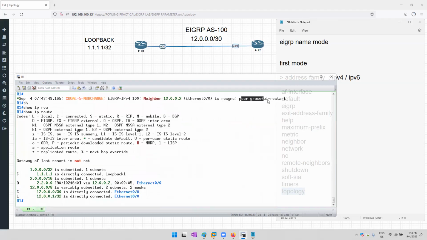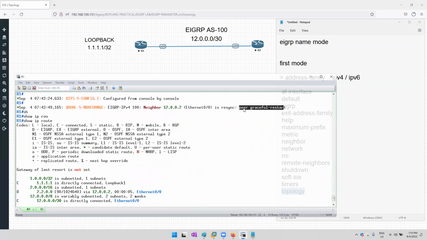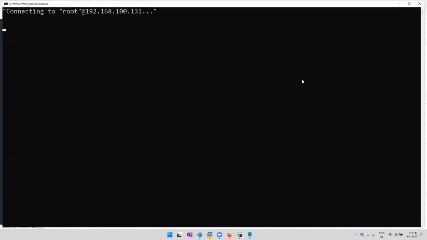Clear? And peer graceful restart within a second. Clear? No need to change the peer graceful restart time. Clear? Now we discuss what is the meaning of peer graceful. Okay. Peer graceful restart means R2 will send a message with all parameters, all key values full. Okay, if you want to verify, go to capture E0/0.